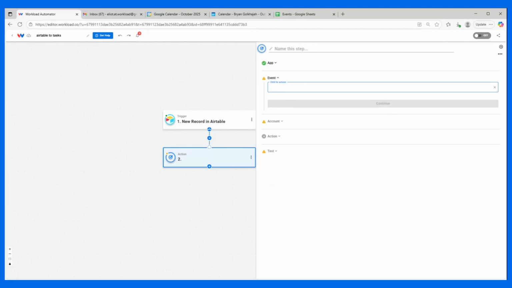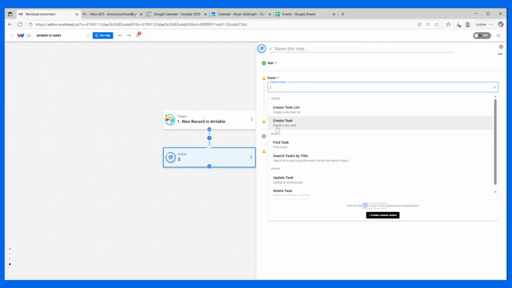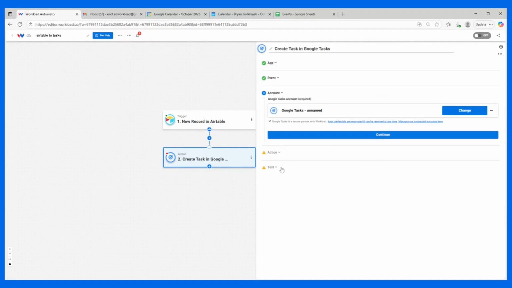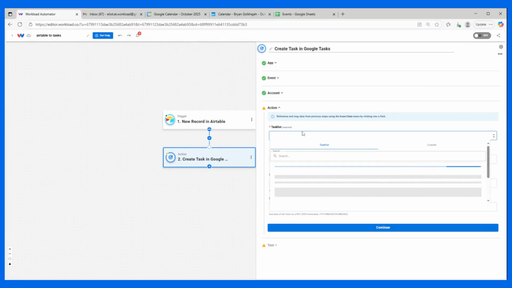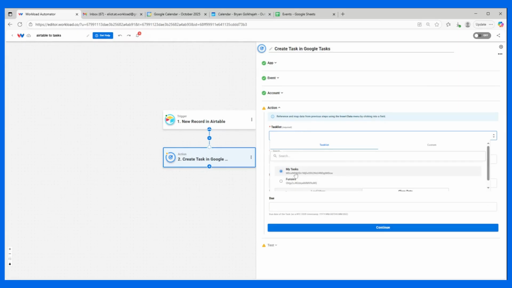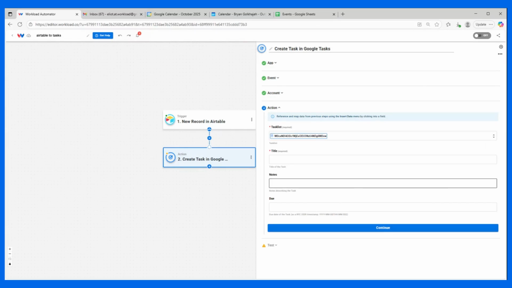The event is going to be to create a task. We're going to make sure we're connected to Google Tasks. The task list that I want to put this task onto is going to be my tasks. So this workflow is going to directly connect that specific record in Airtable to this specific task list in Google Tasks.